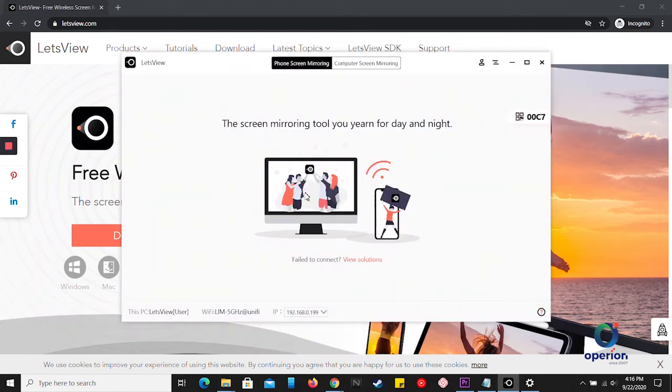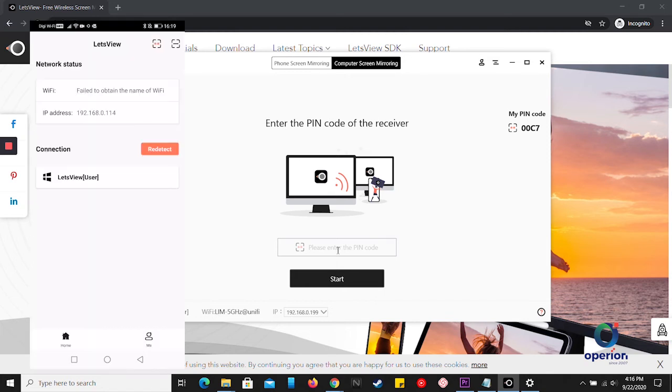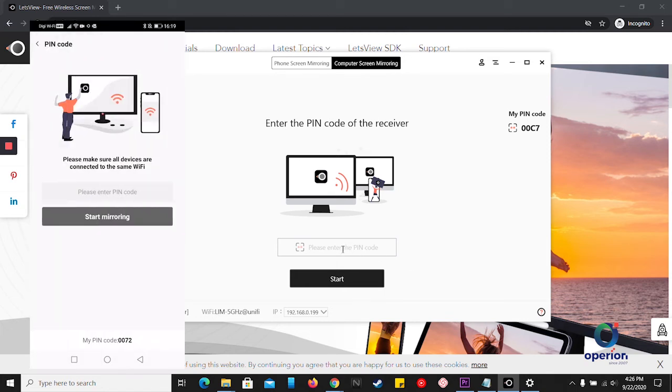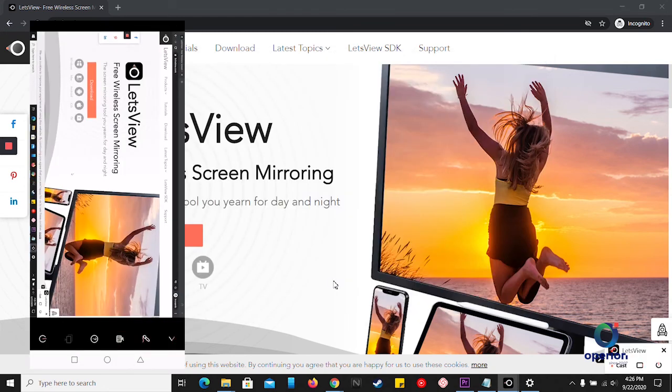Other than that, you can cast the laptop screen to your smartphone by clicking on this computer screen mirroring, and then you can enter the pin code to connect by referring to your phone, which is 0072, and then click start. Waiting for the confirmation from the smartphone, and then click Allow. It will cast the laptop screen to the phone.